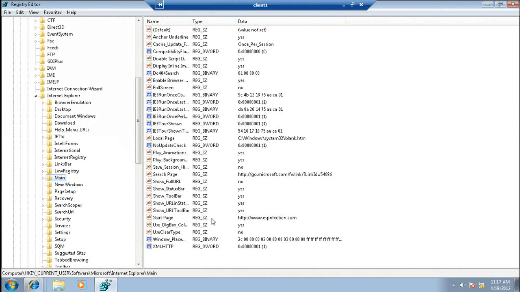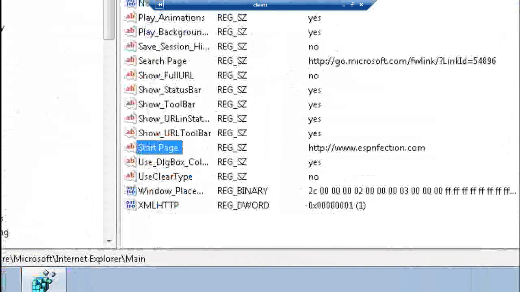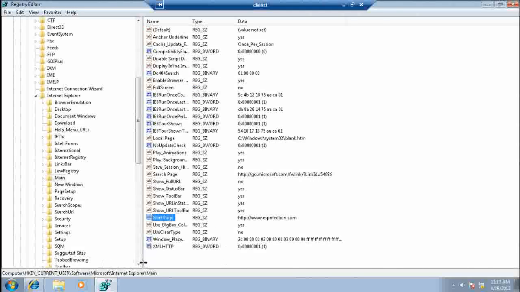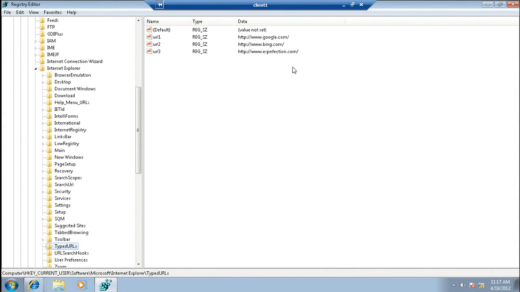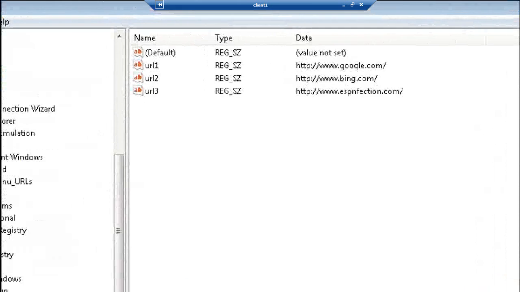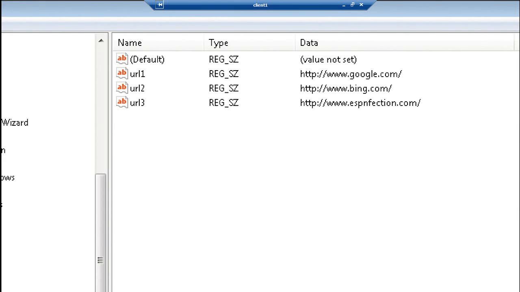So what I wanted to show you on my client is my start page here has been changed to ESP infection. I thought that was pretty clever. There's not really a site called that, but it sounds malicious, so I use that one. So that's not good. And the other thing I'm going to remediate is typed URLs. Because I don't want Internet Explorer to auto-complete these when my user fat fingers it again and goes to the site again.